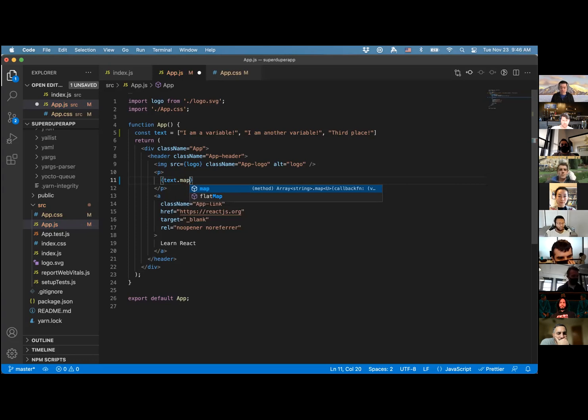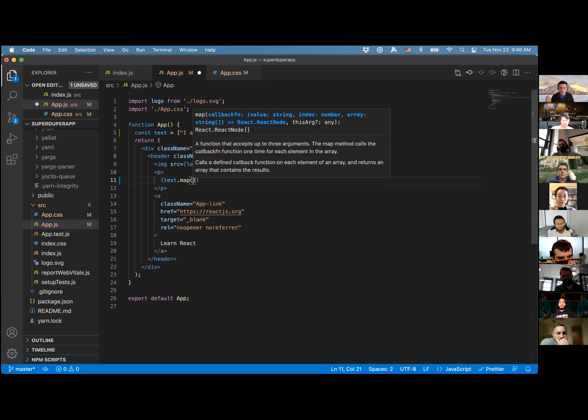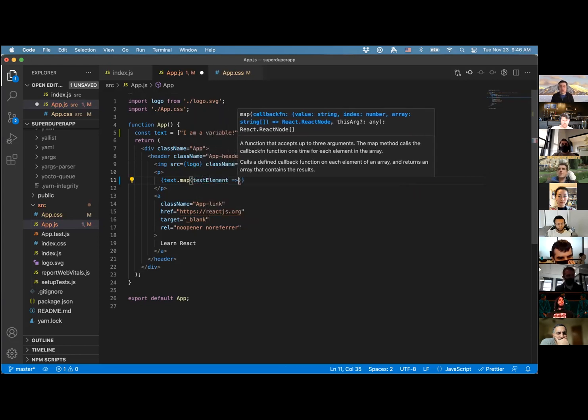I would just do this text map, right? So now it's going to loop through the whole array. Every time it loops through, I'm going to get the particular element of the array, and then I can do whatever I want with it. And it's going to output the result.